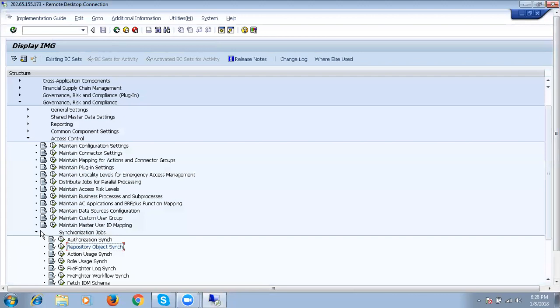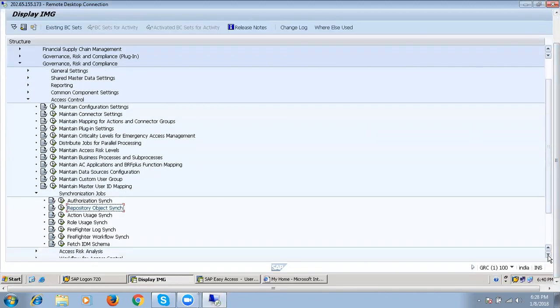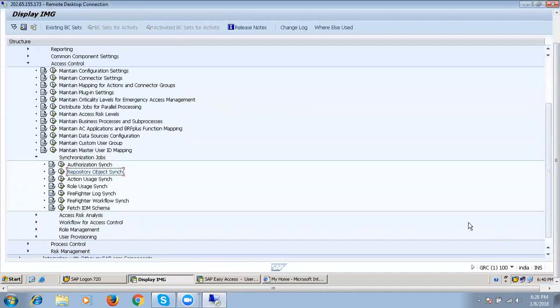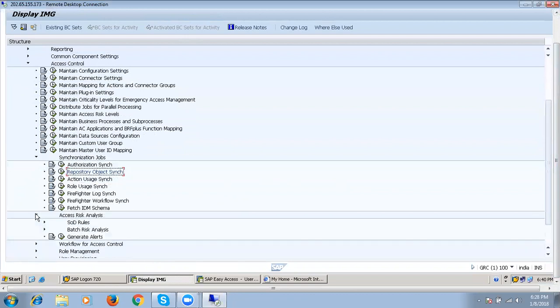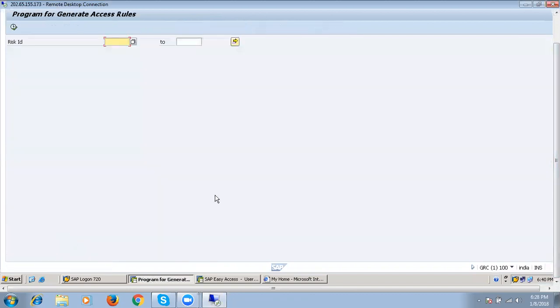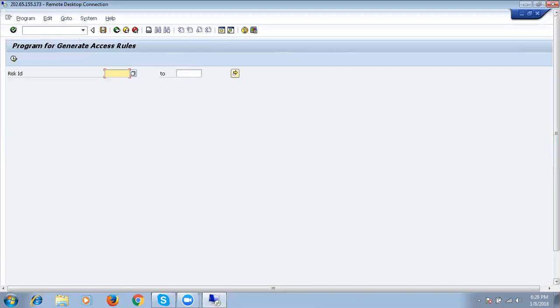So what is the difference between authorization sync and repository object sync? Authorization sync syncs all the backend system transaction codes, authorization objects, fields, and default field values. That is SU24 data. And repository object sync syncs all the backend system user IDs, roles, and profiles. Okay.